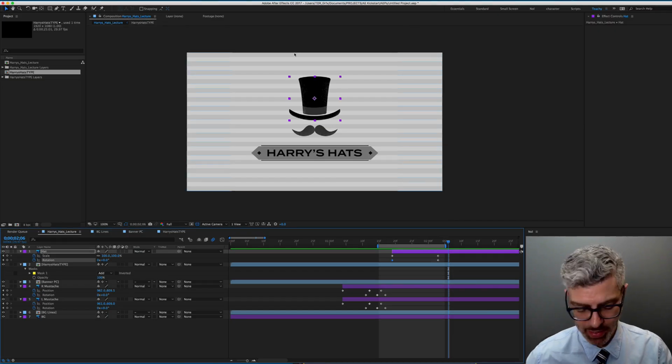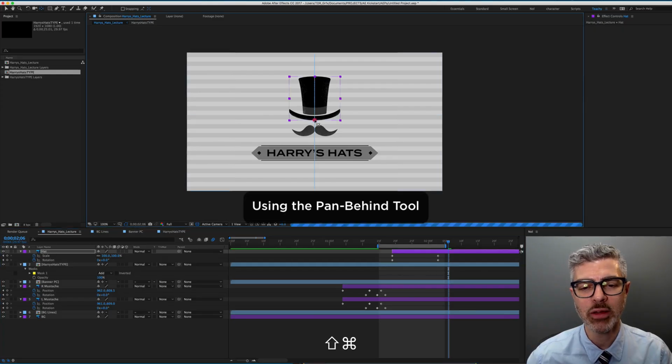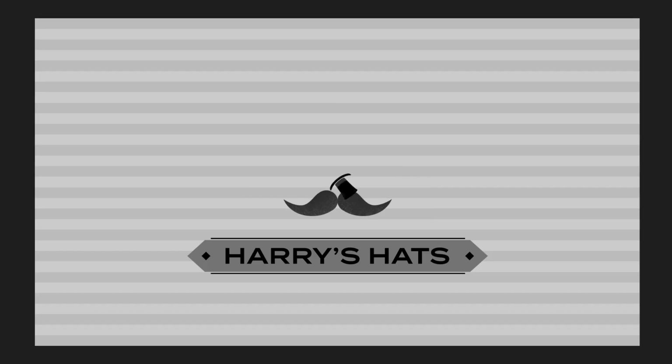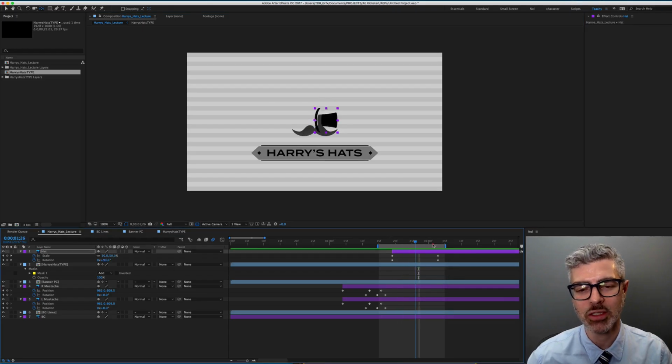Why don't we try moving the anchor point? Even with the animation in place, we could try moving the anchor point and it won't mess anything up. Move this down to the bottom. Let's see what that looks like. Yeah, I think that's more the animation. It looks more like the way a magician would move it or something.